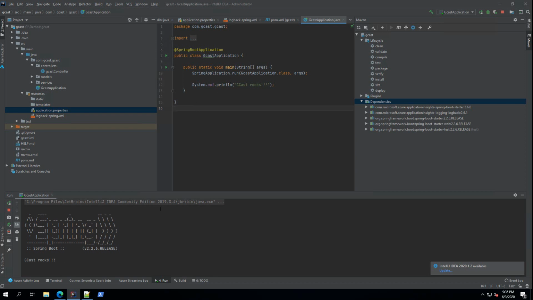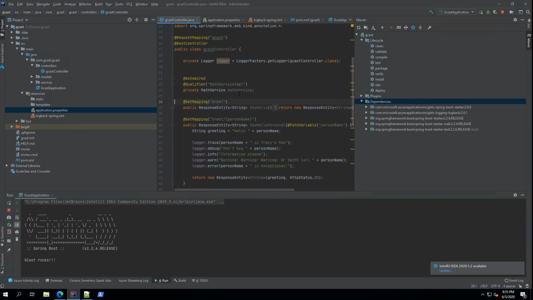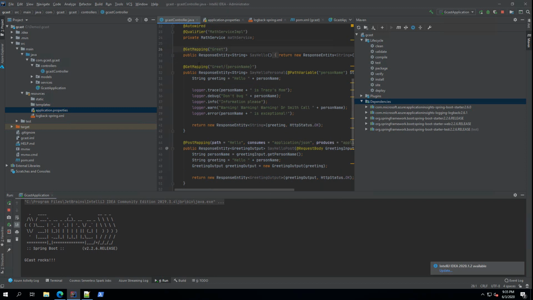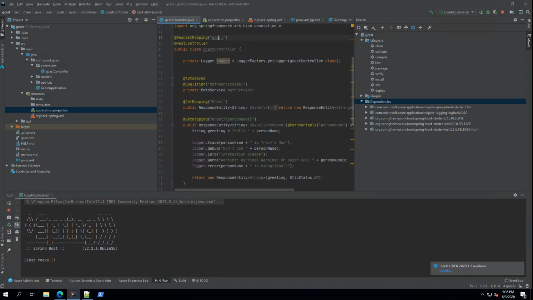Alright, and then I want to hit this application, and of course, if you watched the last video, you know that to hit it, in the controller, I've got a few methods in here. One of them is a get mapping to greet/some person's name, and it'll start off with GCast. So if I hit that with http://localhost/gcast/greet/David, then it'll print out hello David right here, but it'll also do some logging here.